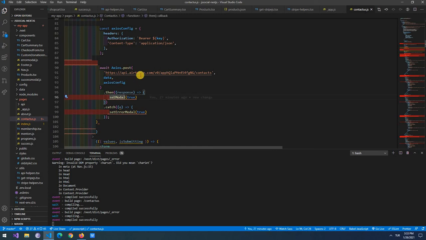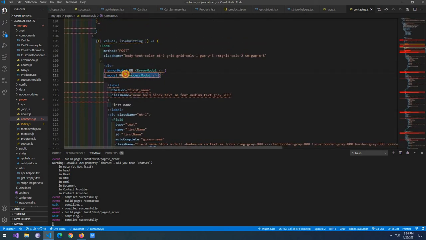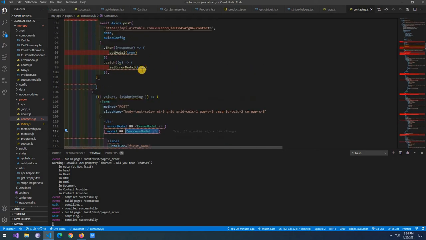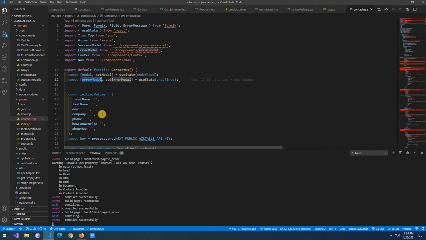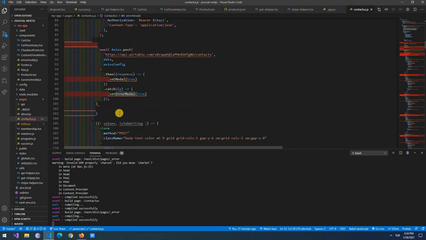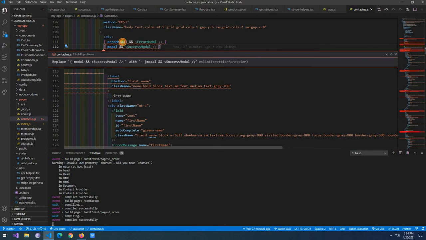Then I come here. On the promise of returning this Axios post request, I say that if this request of mine is successful, then execute this. I say set model to true. When the model is true, I render this component on the page. If this is not true, I change the other state to true. When I change that state to true, this exists now. It is not undefined anymore. So then if the error model exists, it renders this component.